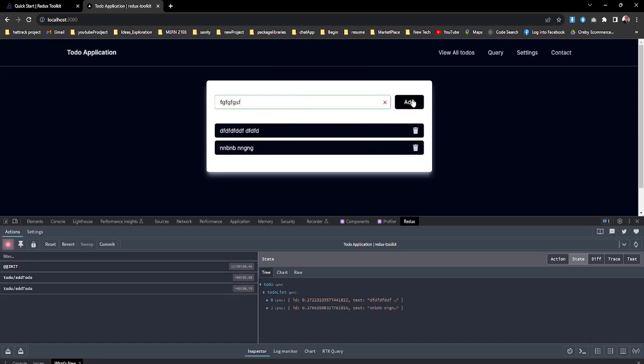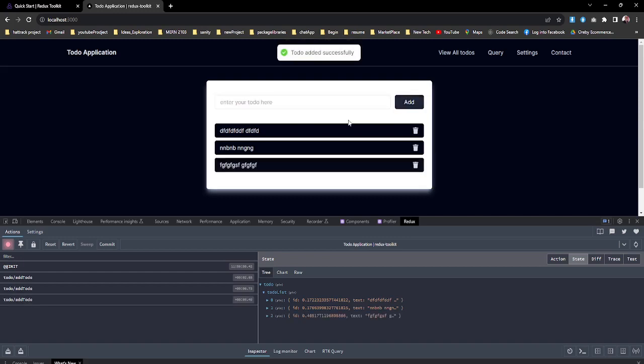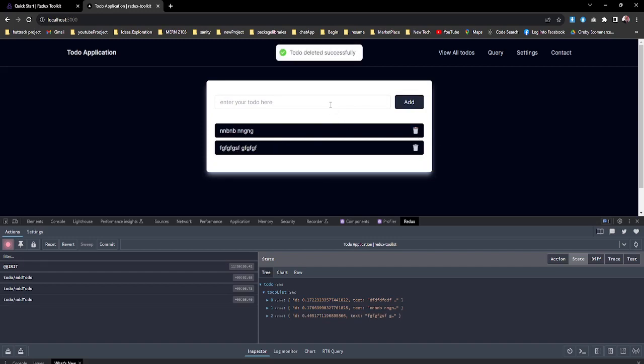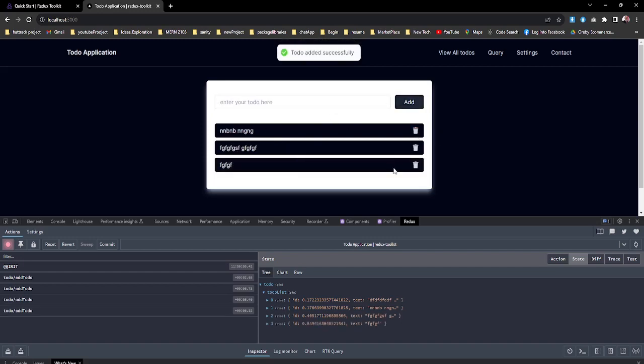So now if we add more to-dos, you can put any text, I'm just using random text. Now it's working. But now if we click on the delete button, it deletes in some other way. So now we need to initialize that one here.